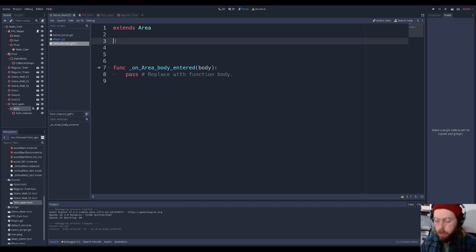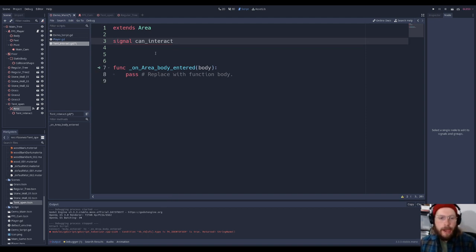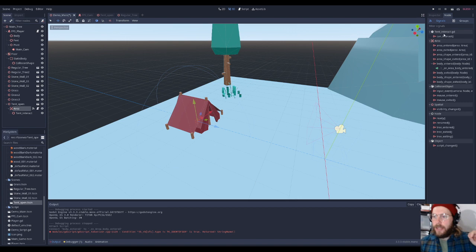Okay? And what I'm going to do is create a signal. Let's just call it can interact. Oops, I don't need a semicolon at the end. Cool. And so what you could think of the signal as a variable, right? That I can then access in my area node here, that can then connect to a separate thing.